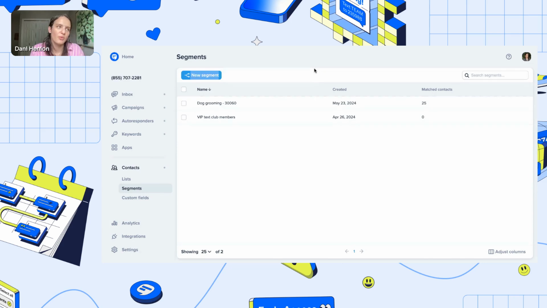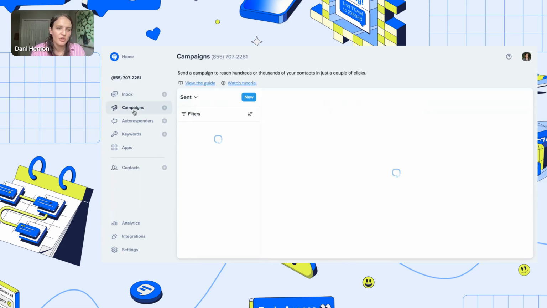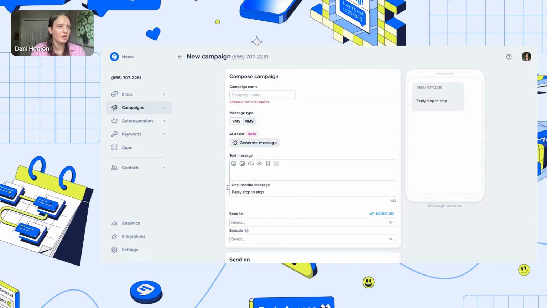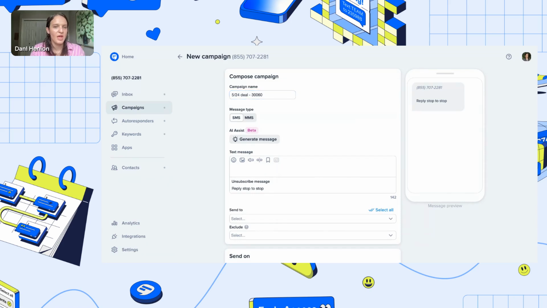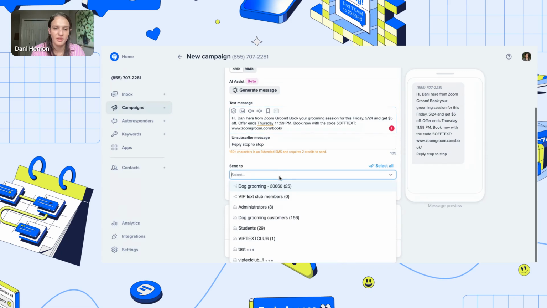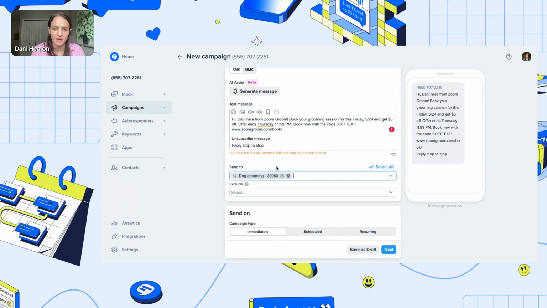And then if you're wondering, okay, what do you do with a segment? I could go to campaigns and hit new. And I'm going to create a new text message campaign. There we go. And it's going to be about this offer. So I'm letting people know I've got this offer. When it expires, they can use this code and go to a specific link. And then I'm going to select my new segment here. And you can see that there's a little icon that shows that's a segment in case you forget.